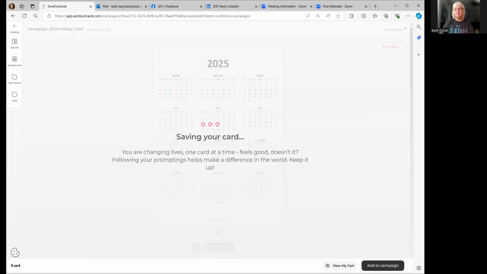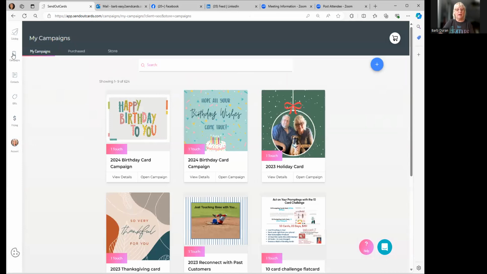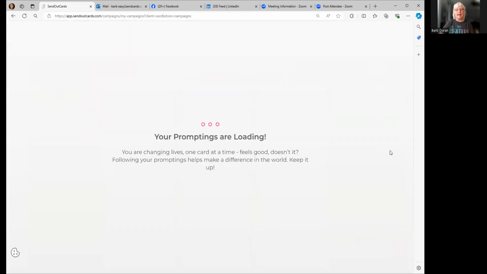Okay. And then I'm just going to go through the one I've already created. That's the picture card. So this one says from our team to yours. Okay. So now the campaign is in your campaign area. So we're going to go back up here to campaigns. Okay. And we're going to refresh. And it will pop up here. You'll see it in a minute.